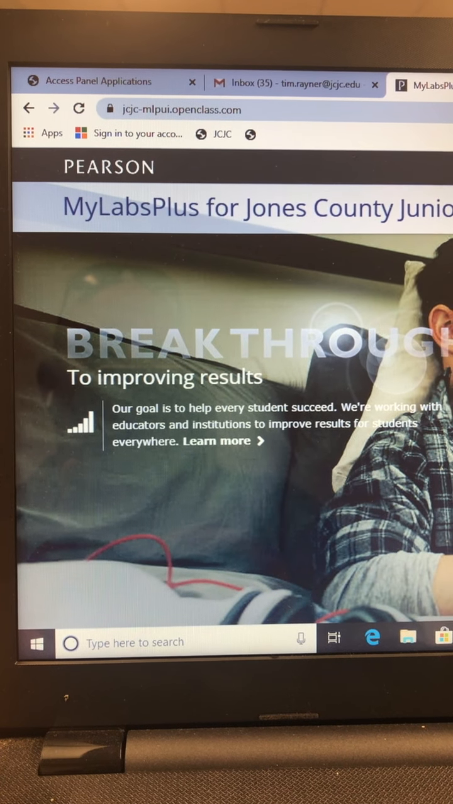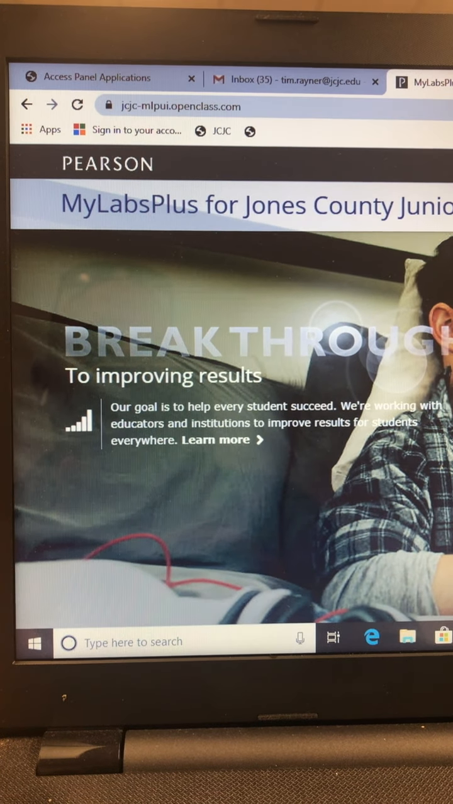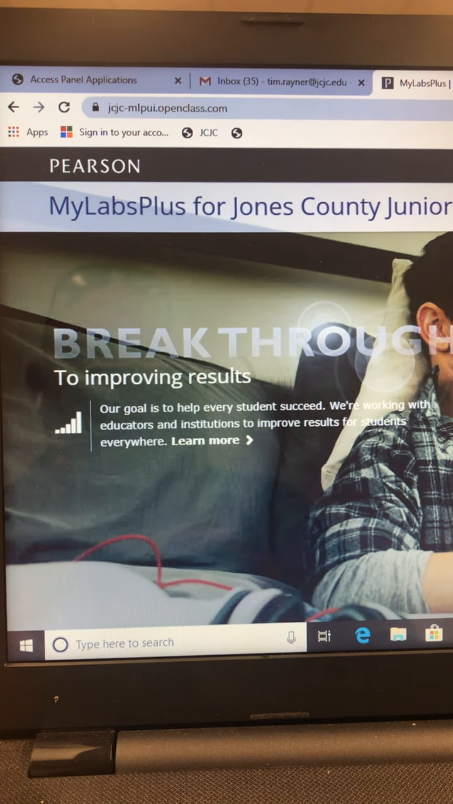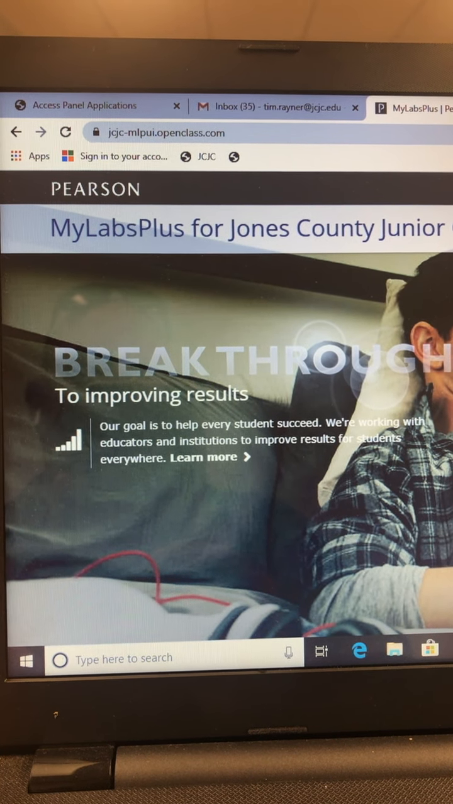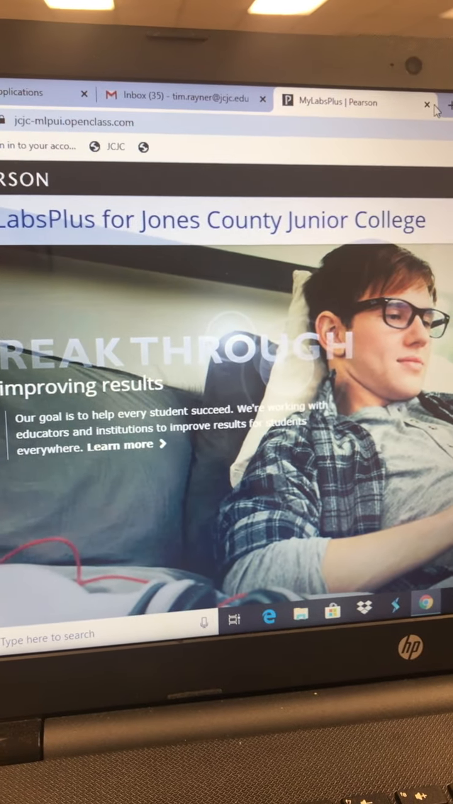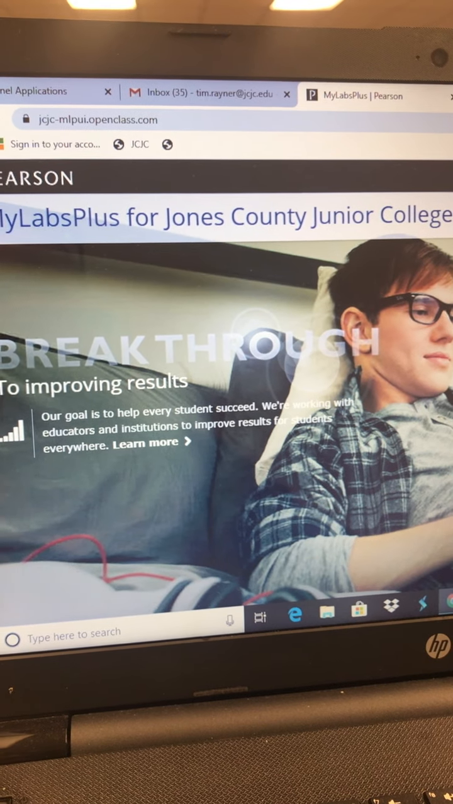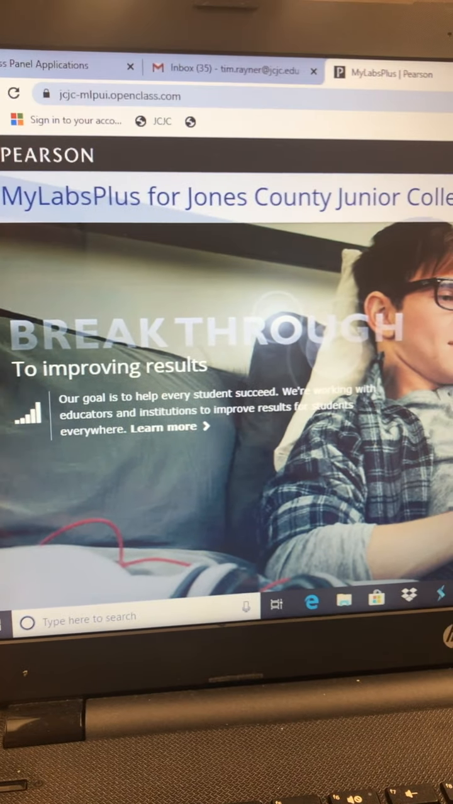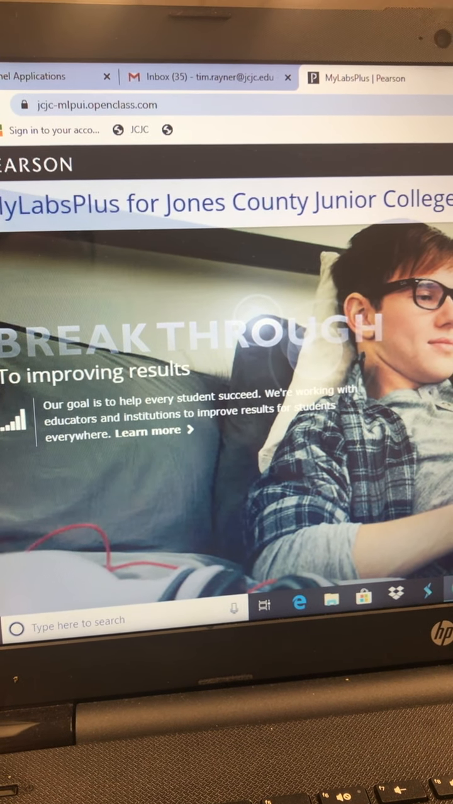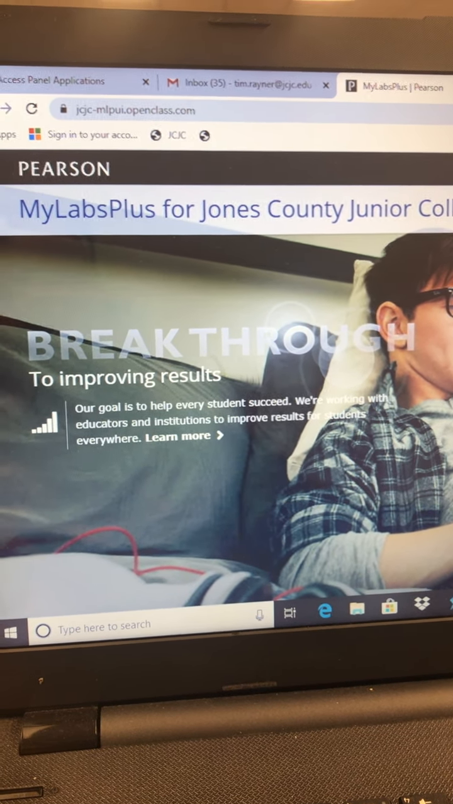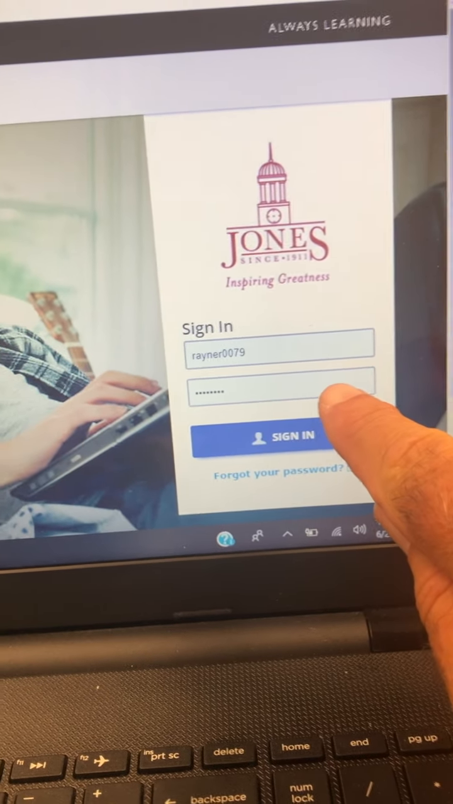It's the first initial of your first name, followed by your full last name, and then the last 4 digits of your ID number. That is what will go right here in this top space: first initial of your first name, followed by your full last name, and the last 4 digits of your ID number. Right under that, it's your email address without the @jcjc.edu.